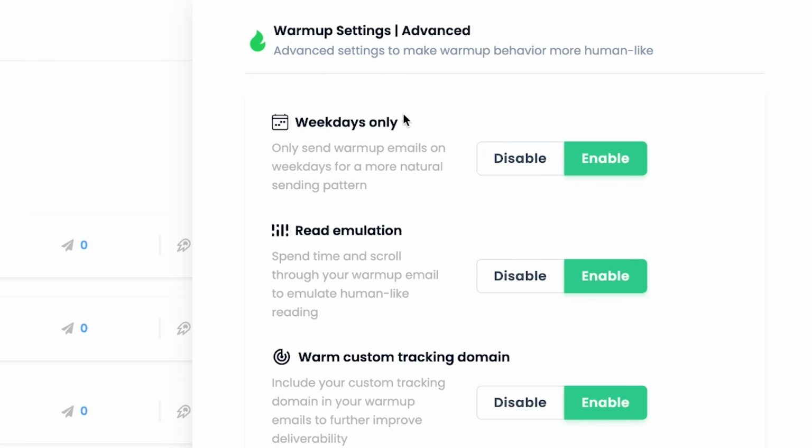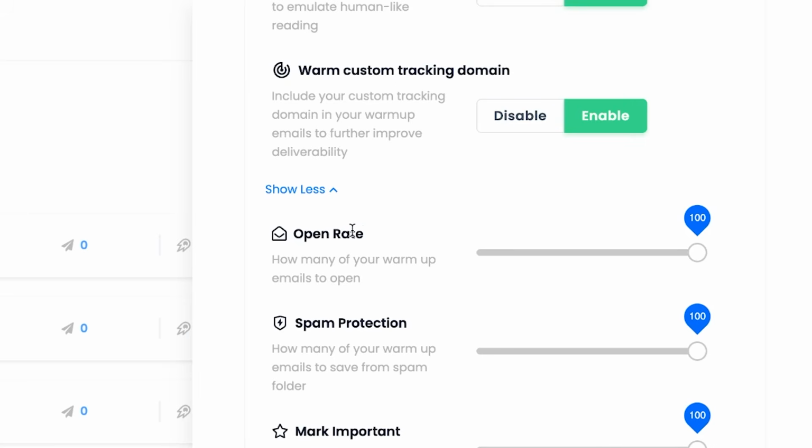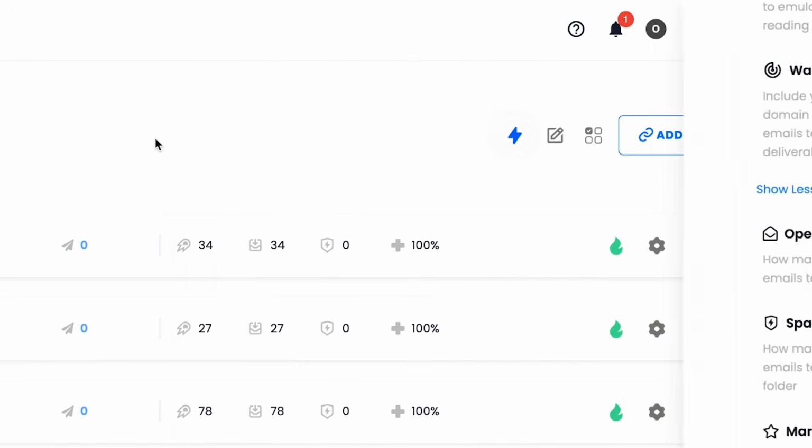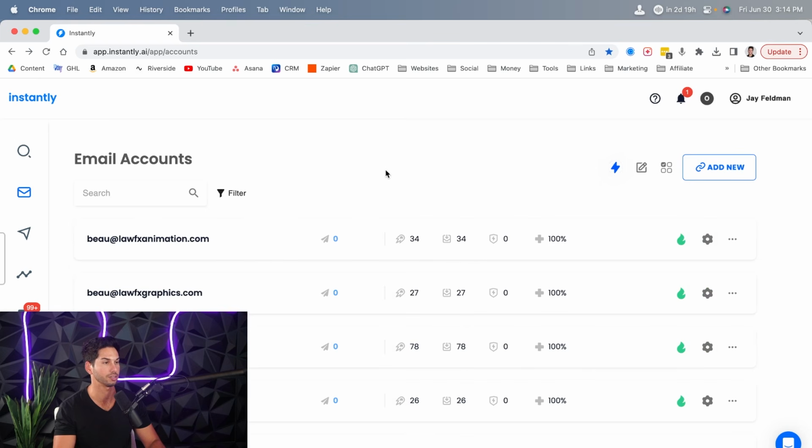So warming up during the weekday, reply emulation, warming up your custom tracking domain, and you can hyper fixate your open rates, your spam protection, and your mark is important. Very cool stuff that is exclusive to Instantly. I almost can't believe that these are real features.